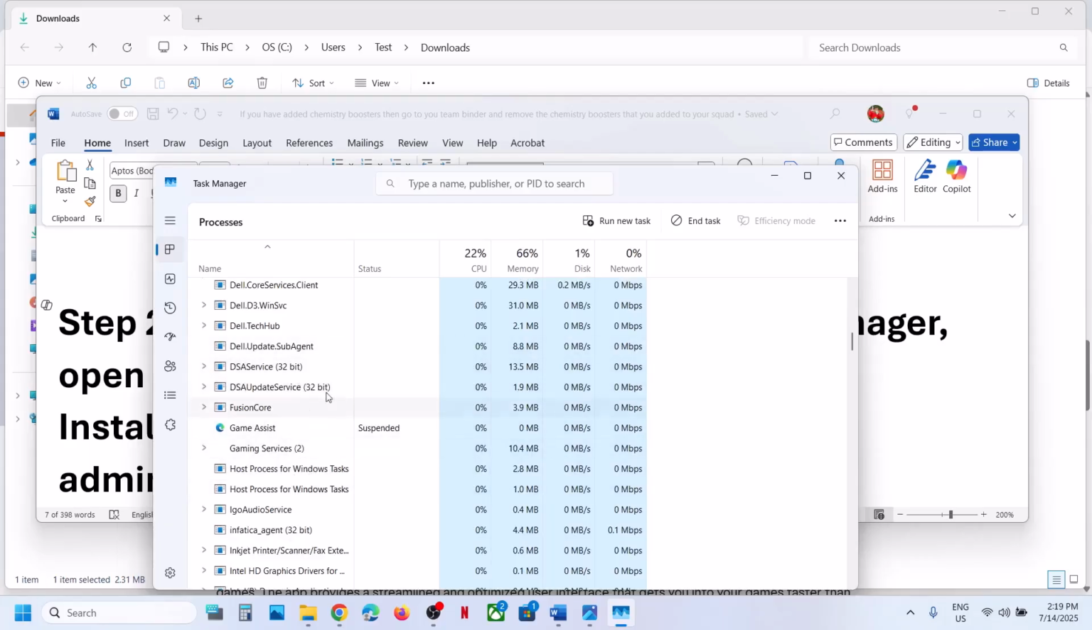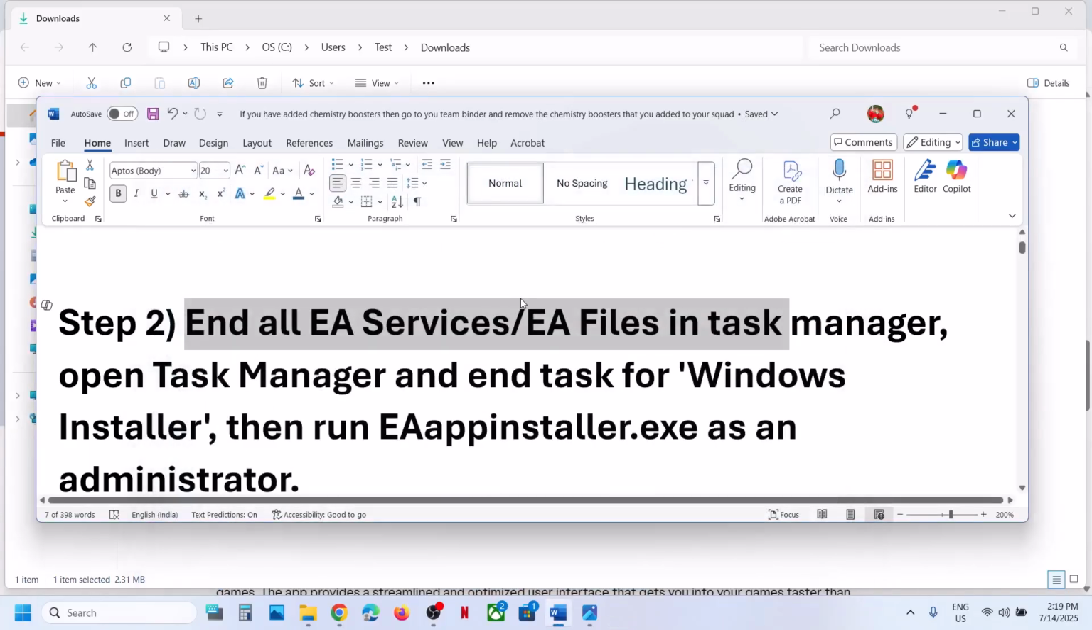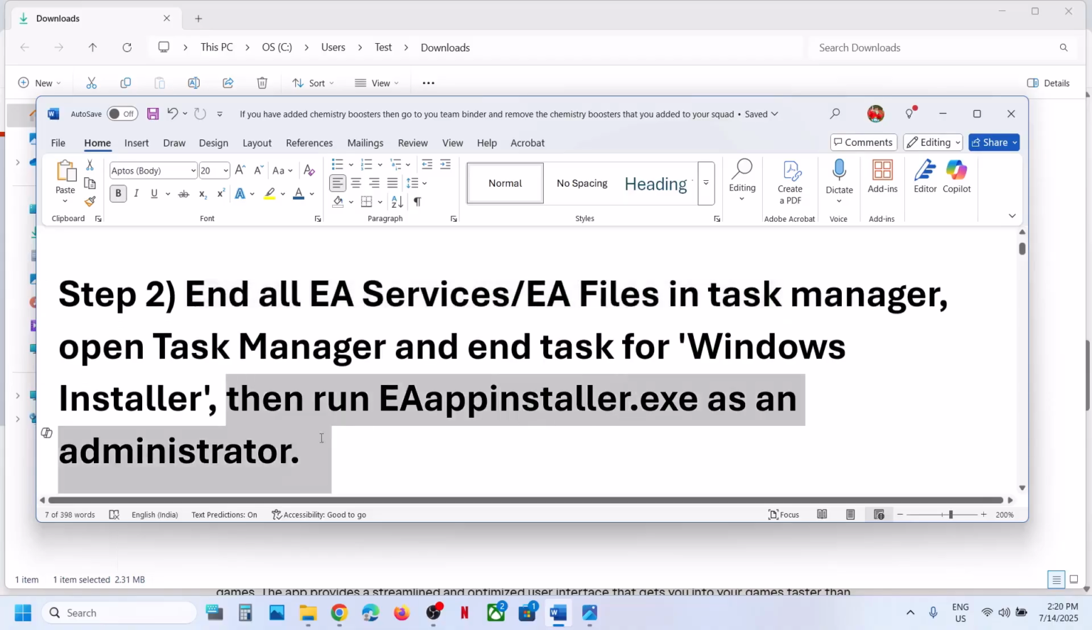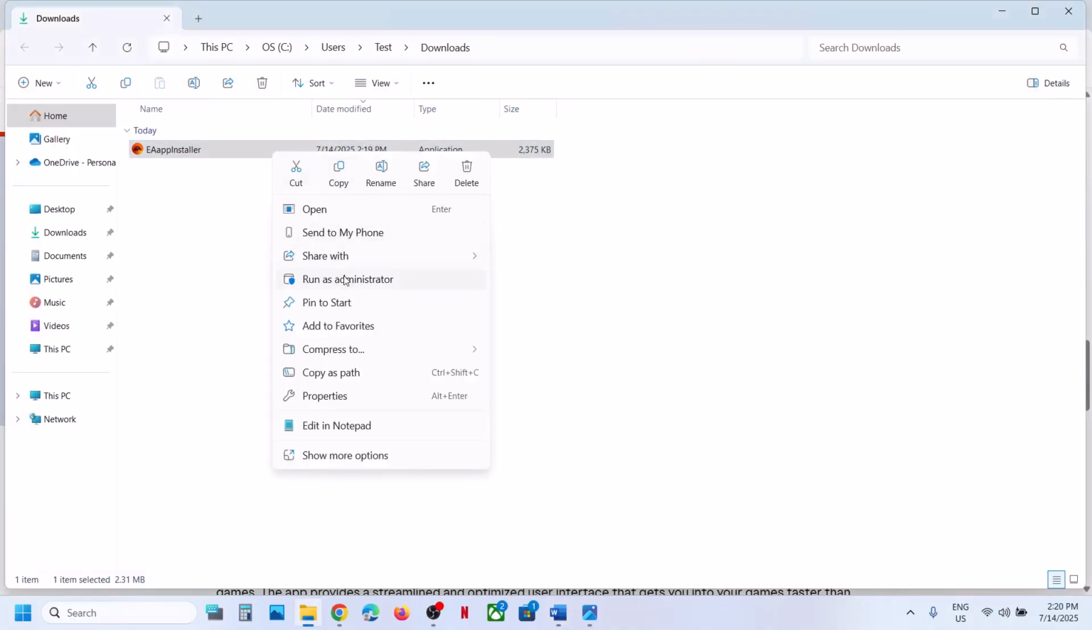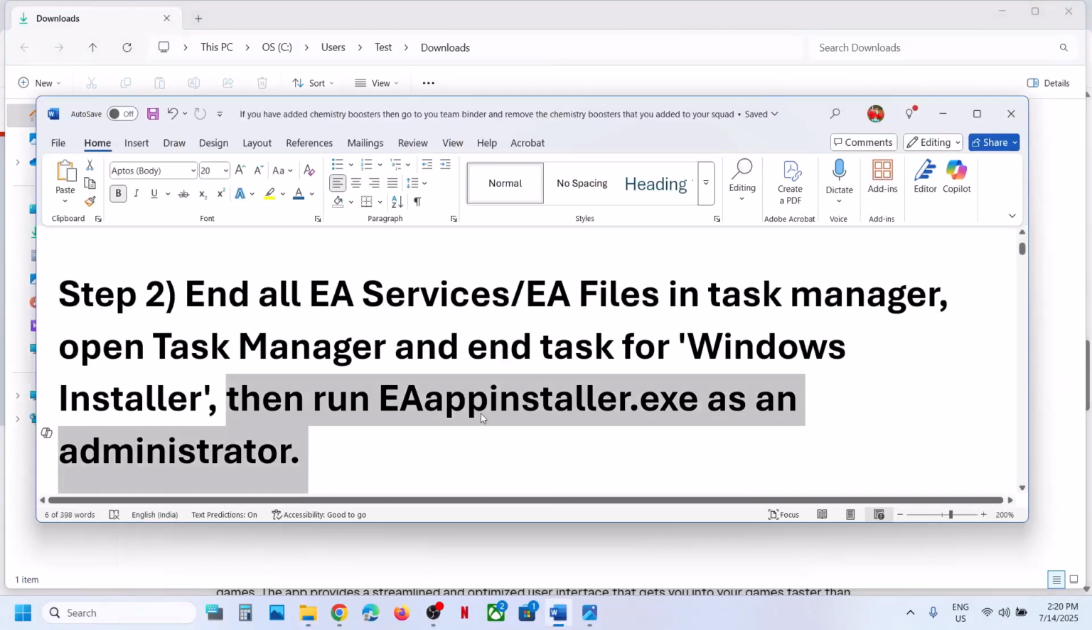like sometimes if you have EA background services running, you can make a right click on EA background services, close it, and then you can run EAAppinstaller as an administrator. Do the same thing, make a right click on run as administrator and then try to install it. Now still not working.